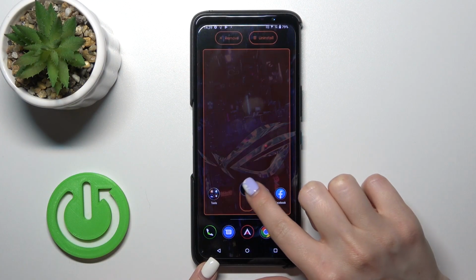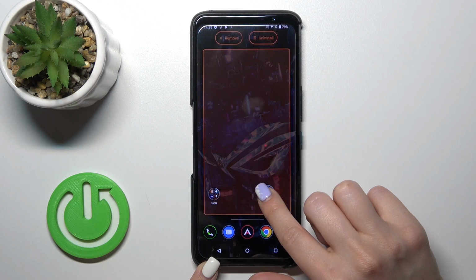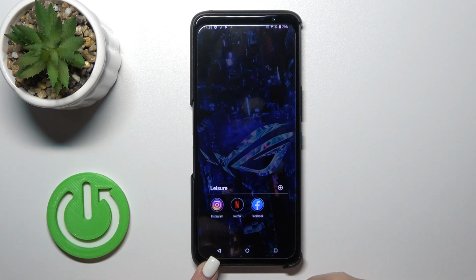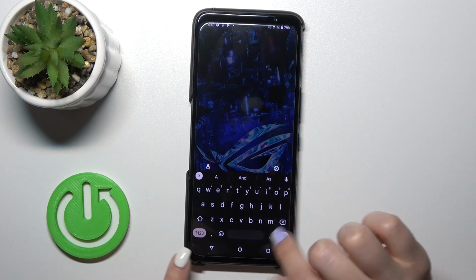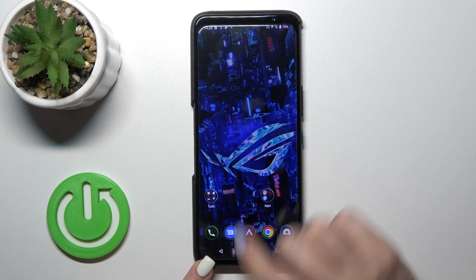So first, hold the application for a while and drag it up onto another one, and this way we can see that we just successfully created a new home screen folder. If you want to rename it, just tap once on the name and enter the new one. For example, "Apps", tap OK, and that's it.